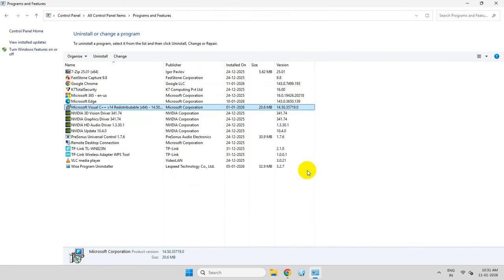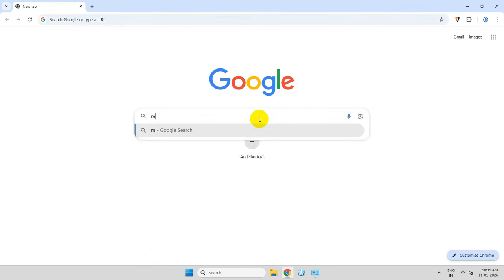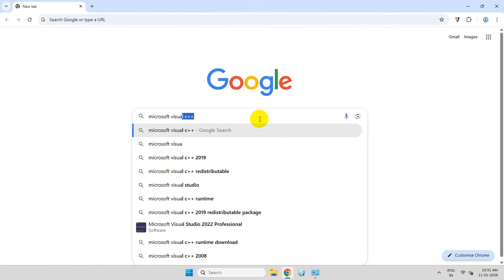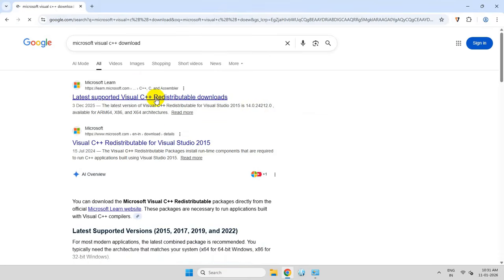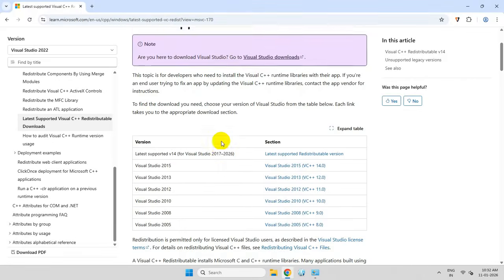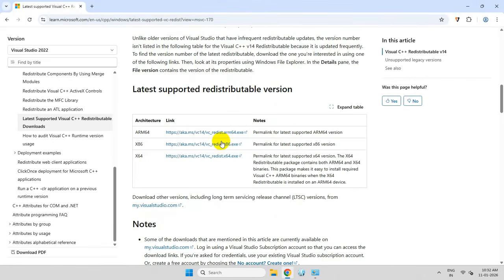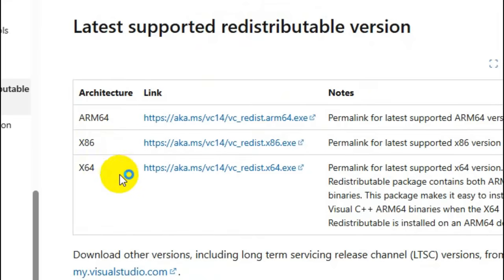If it is not installed on your system, simply open your browser and search for Microsoft Visual C++ download. Go to the official web page of Microsoft. Scroll down and here you will get both the versions for 32 and 64-bit. So as per your system architecture, download and install it from here.